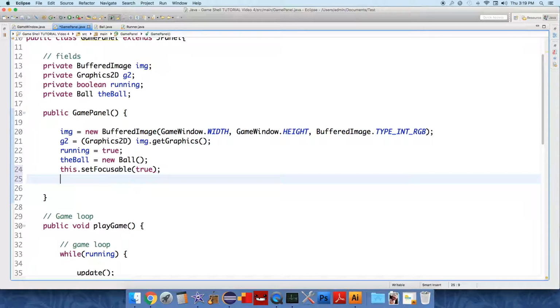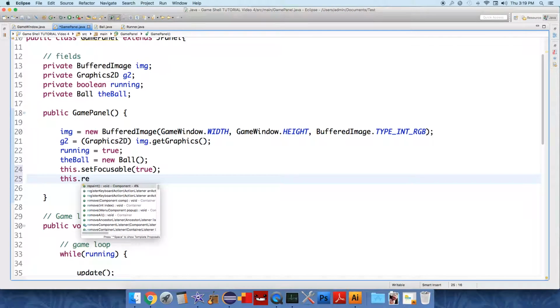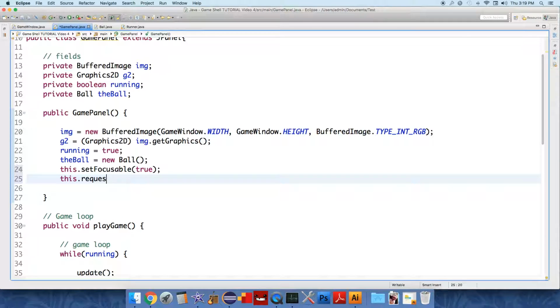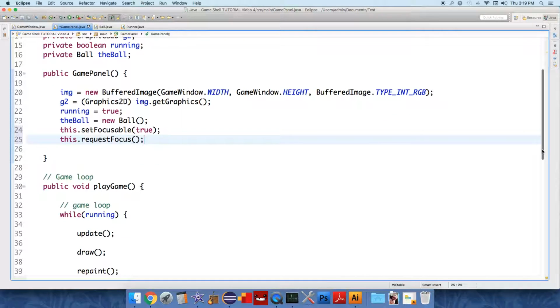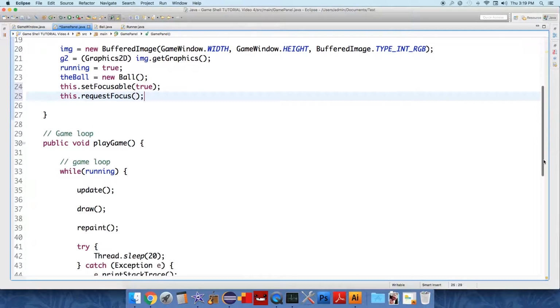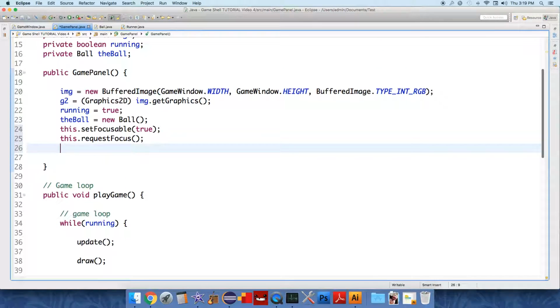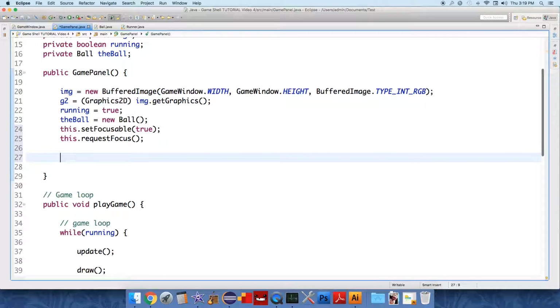And then we're also going to say this.requestFocus, and I believe that just sort of alerts the system. I don't even really quite understand this, and I'm pretty sure that we need to do it to make the keyboard listener work. A keyboard listener, we're going to do this in a specific way. I'll show you how to do it in two different ways.